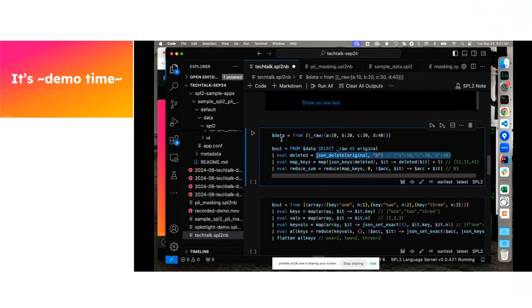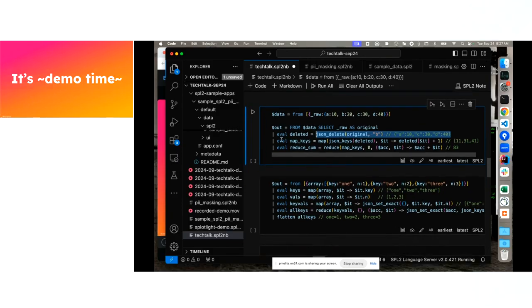If you haven't checked in the last few years, we've added a bunch of JSON manipulation eval functions, and this is one of them. So simple, I'm just deleting B in this first command. And then I have this map function. What map is doing is iterating over, in this case, keys in my JSON object. So it will iterate over A, B, C, D.